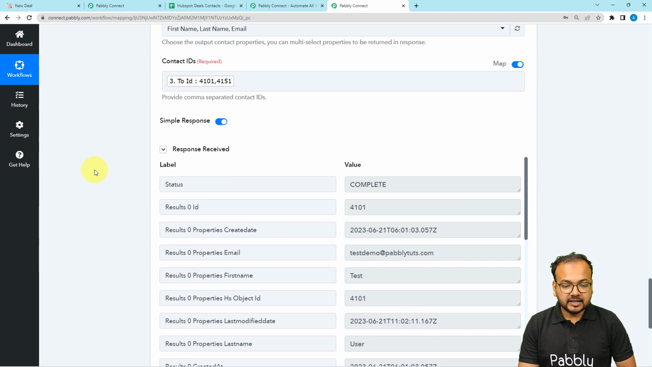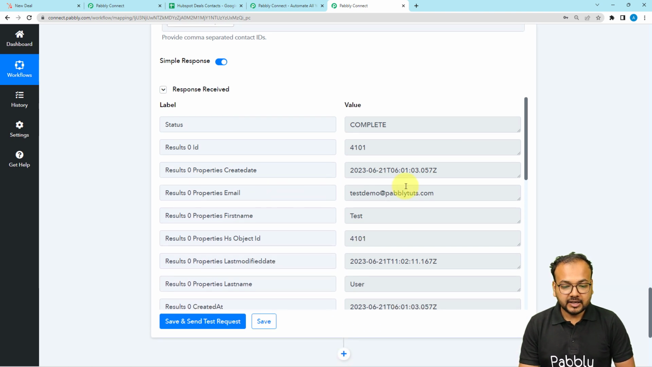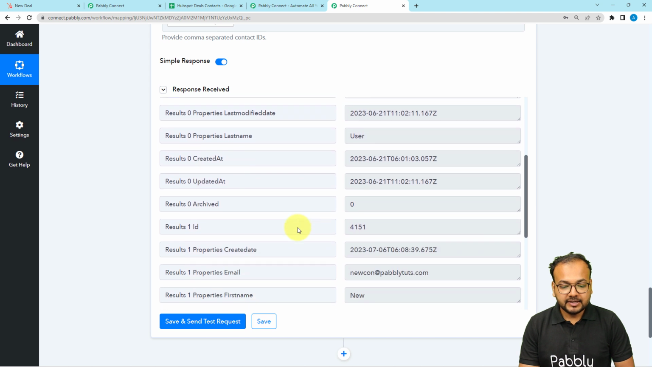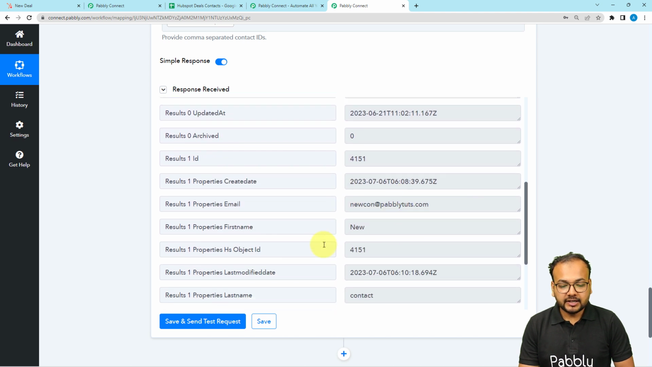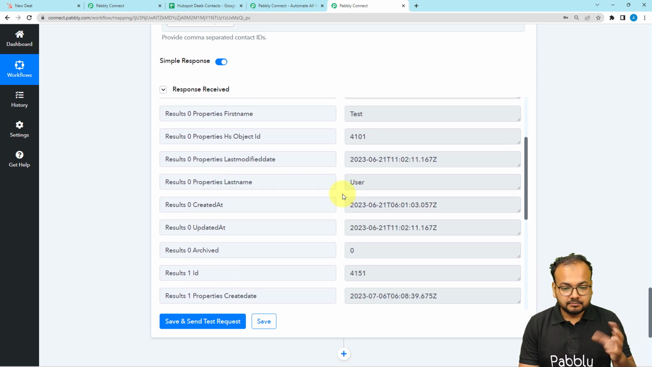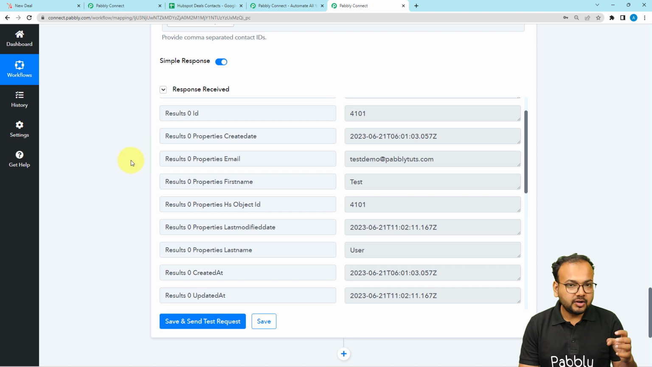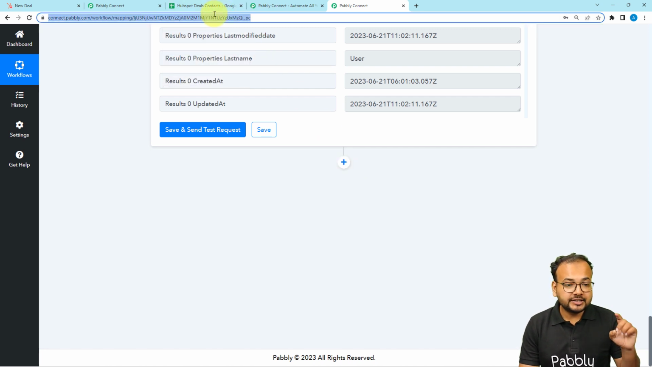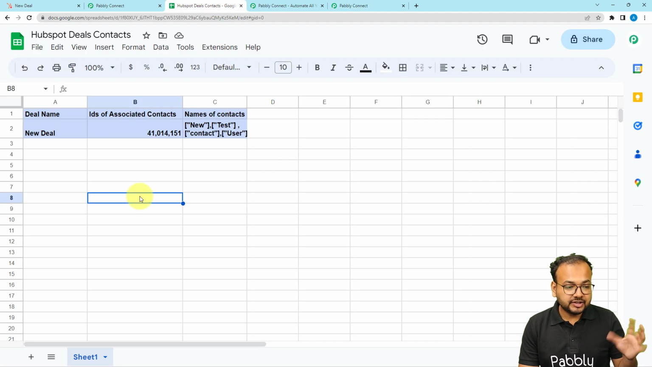You can see guys, it started showing the details, the email address of the first contact, the first name of the first contact, last name, similarly next contact details. But here also it is showing you the data in separate labels. So if you want to line itemize this data, you can do it, or you can use the data directly as well. Now it is time to save this data in Google Sheets spreadsheet, which is here.